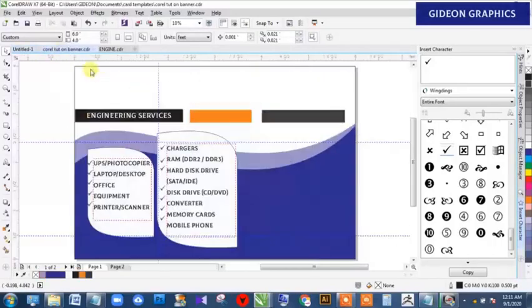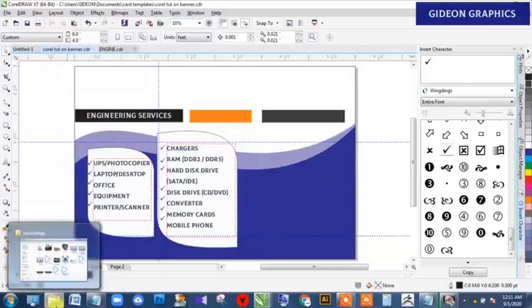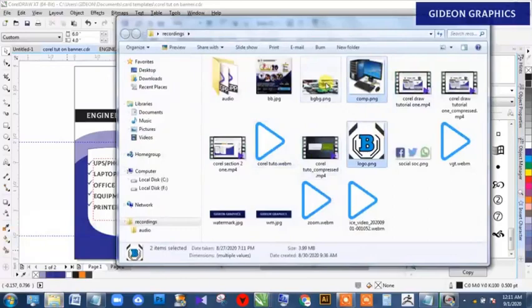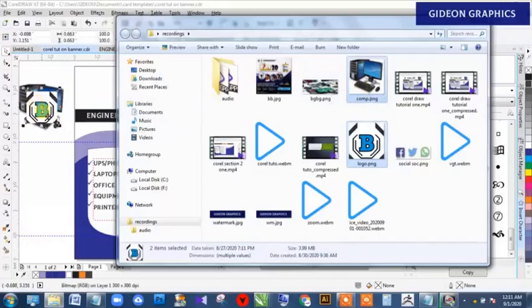To insert your image, there are two ways you can insert your image in your design. You can either open your image folder and select the images needed. To select multiple images, you need to hold your control button. Then after selecting, you drag and drop to your document, just like I have it here.